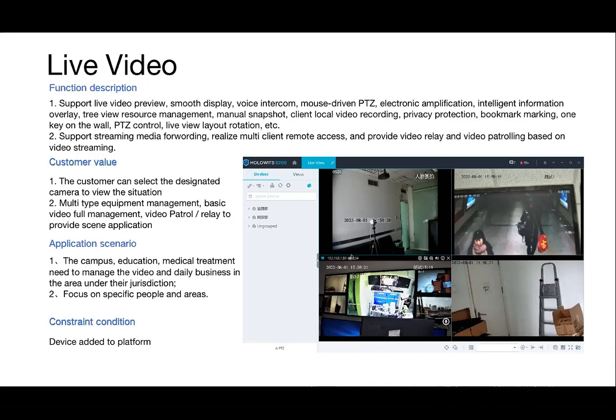Okay, the first one is the live video. So it is very common because it is a VMS, as I said before. So it supports the video preview, the mouse-driven PTZ, the intelligent information overlay, and the multiple resources tree to display all the devices or the resources in the system. So in the demo, you will see how to operate or how to control the live video.